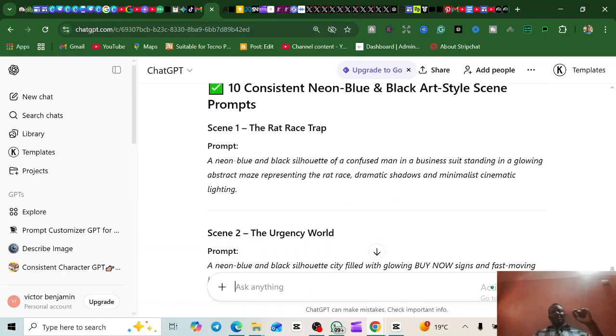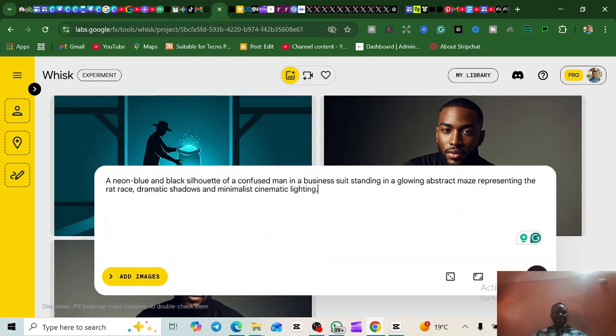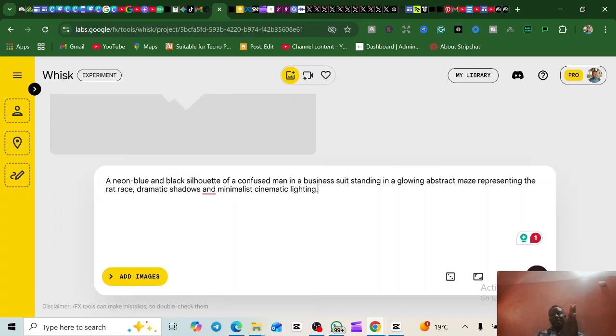Good. So now this is scene one, right? This is for the scene. So what you're going to do is to copy this, and take it back to Whisk. Take it back here, and then paste it here. You paste it here and then tap on enter. So you can do this with any style, for consistency. Let's wait and see. Good.